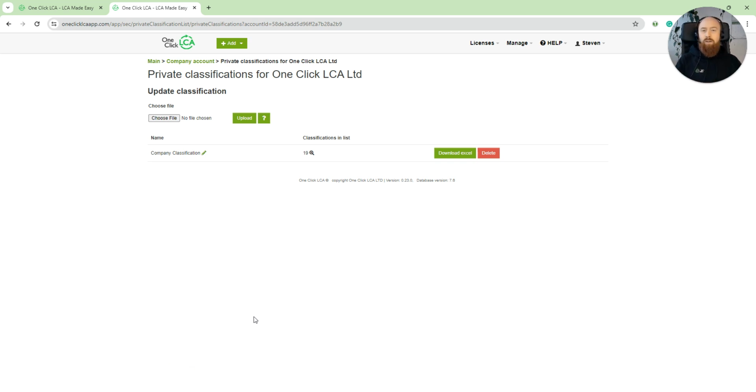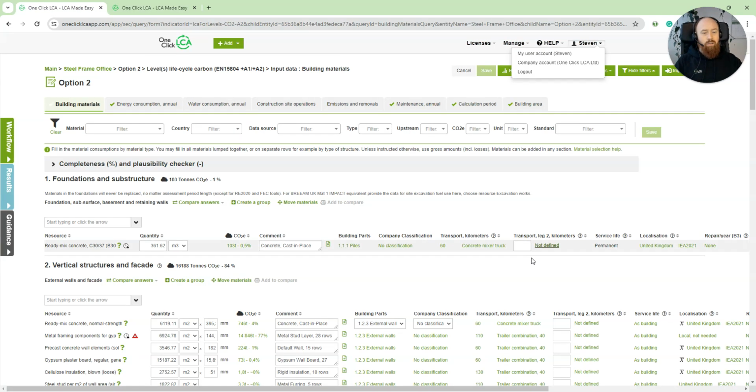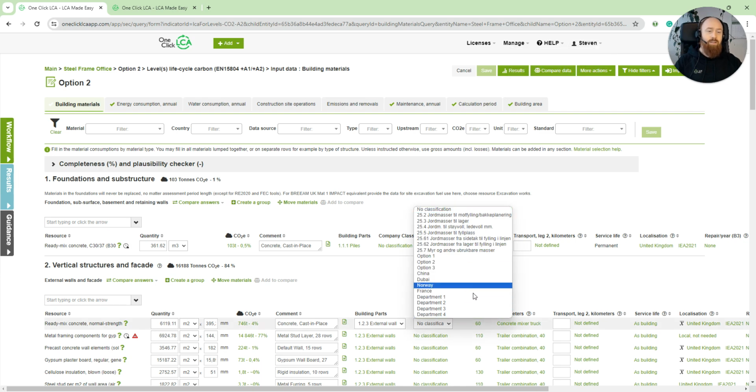However, if you're new to private classifications, there will be a file which you can download, populate and upload. And once you upload it, you'll be able to select the private classifications just as I can here.